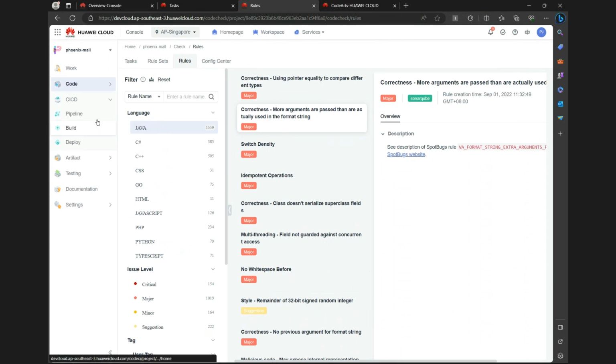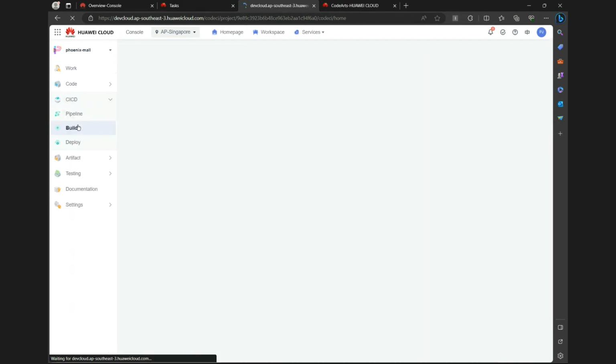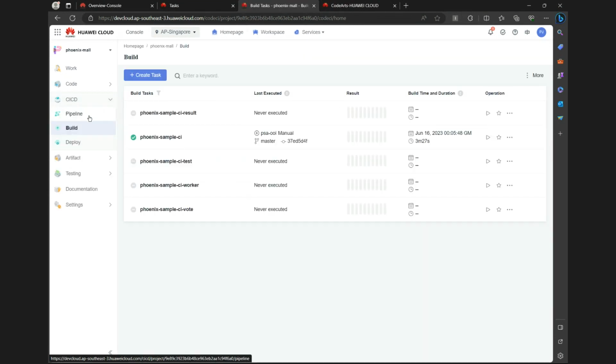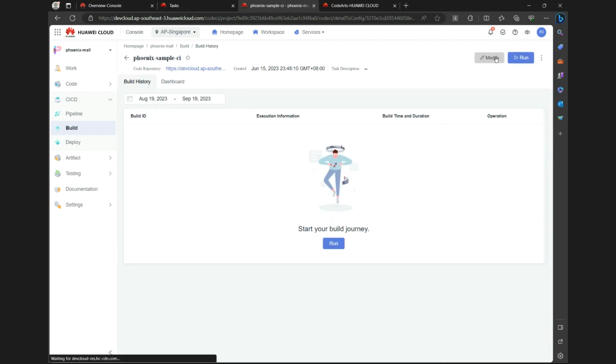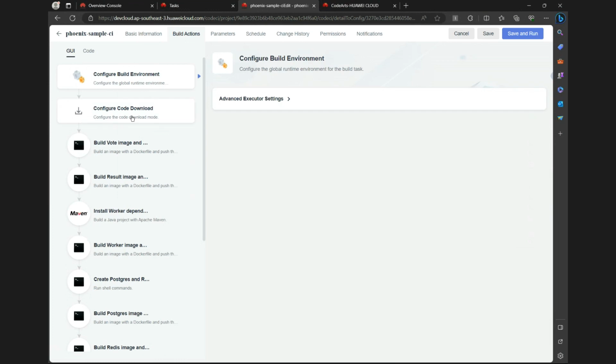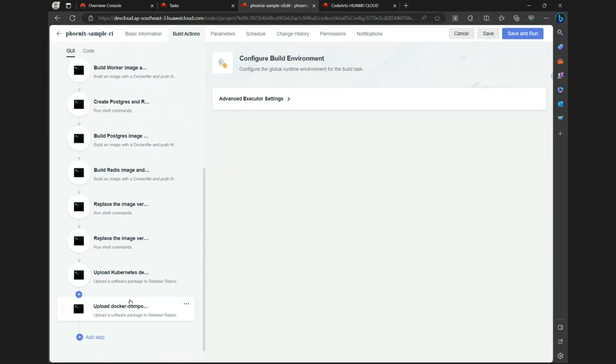Next, the CI/CD. The flow is that after you do the checking, we will do the build. We build the package. Here, same as CodeArts Check, you can create build tasks. For this build task, let me modify. These are the steps to build.